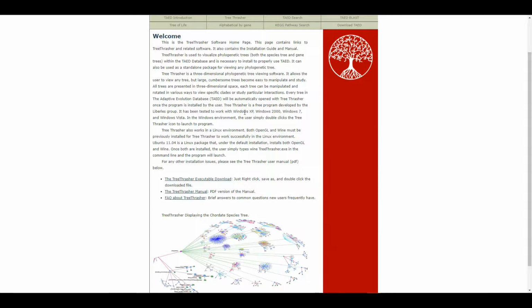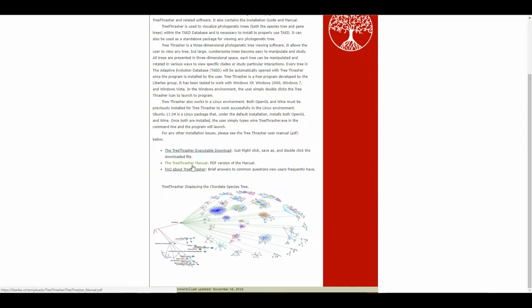To download the program, simply click the link to download the executable and save it to your computer. The TreeThrasher manual, which contains additional information, can also be viewed by selecting this link here. Additionally, frequently asked questions about TreeThrasher can also be viewed right here.